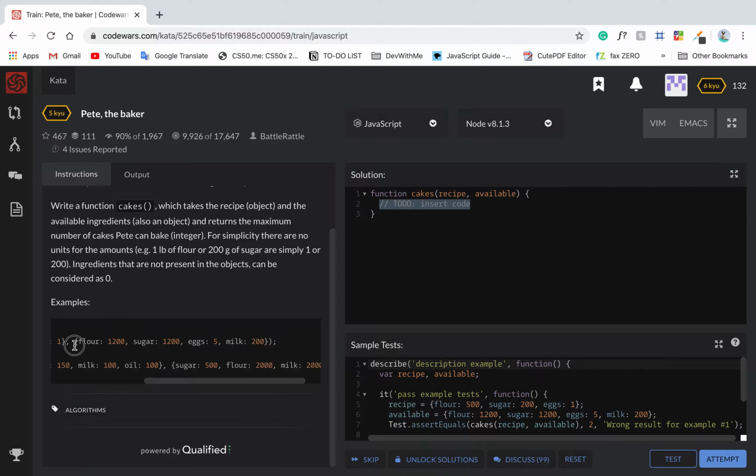So this is a recipe, and this is what is available, so he has flour 1200, sugar 1200, eggs 5, milk 200. So with 5 eggs there will be enough flour, so the answer can be 2. Just ignore this. So this is apples, this is flour, this is sugar, this is milk, oil, and sugar, flour, milk. It does not even have oil, which basically means zero.